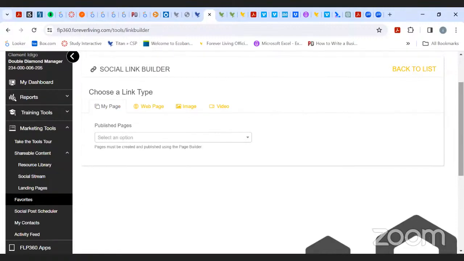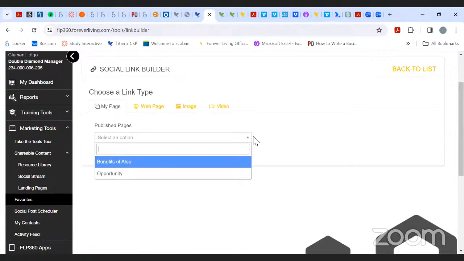You can see what you have here is the social link builder. Now, if you are sharing a page, because some people have called and said, I have an external website. Is it possible for me to add an external website, add a page? Yes, you can.